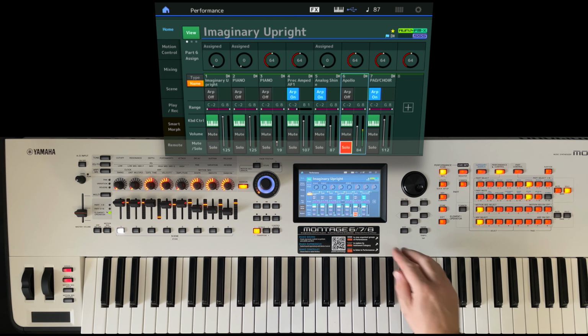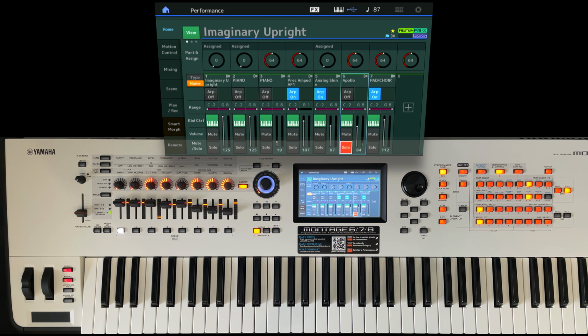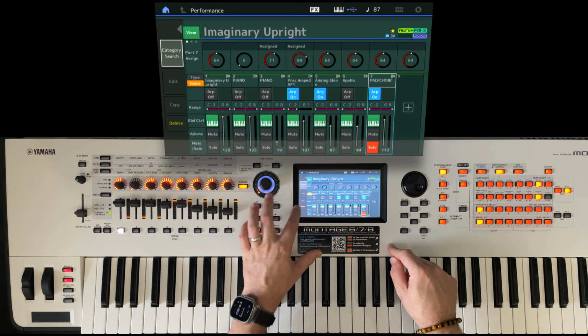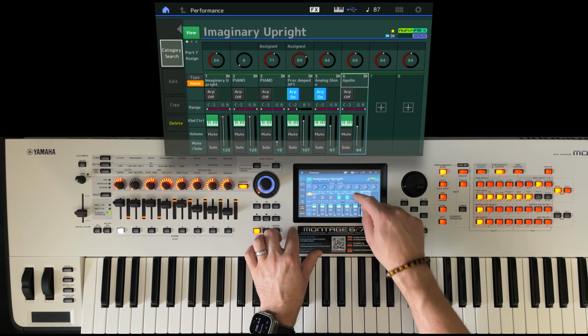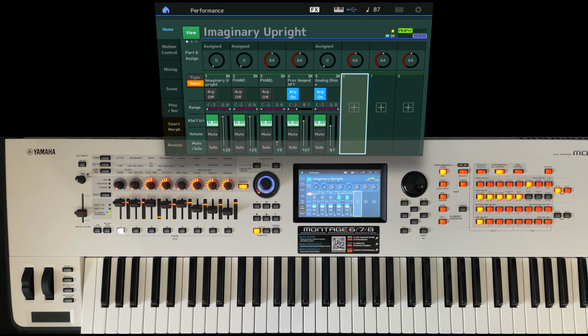So what I could do here is delete that part and just carry on with this one, but I'm going to show you how to bring in a single part from a performance. So let's select these parts and delete them, and then start that process again.